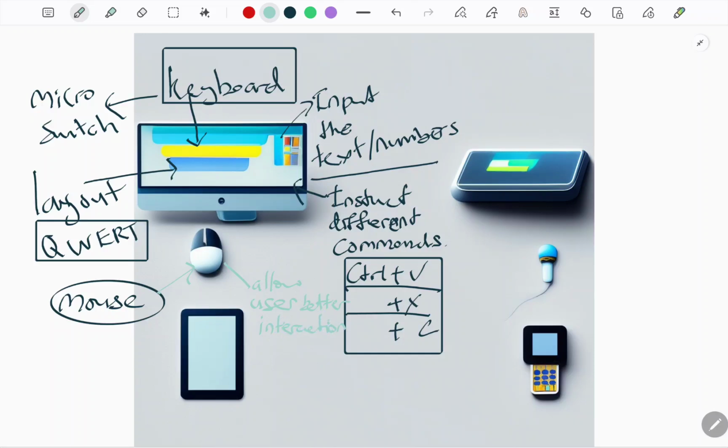I think you already know it. Before that, there was no mouse in the computer. We just had to use the keyboard to maneuver throughout the computer. That was those days. But after the introduction of the mouse, it actually made the computer more user friendly.